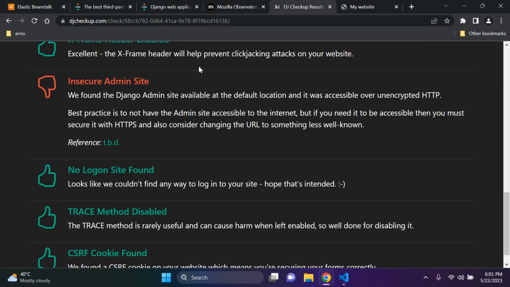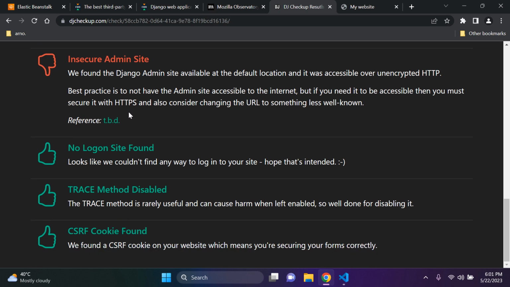Insecure Django admin site. Basically, you need to make sure that you change your Django admin route. So instead of heading over to localhost/admin, you should change it to something unique. We can also see no login site found, okay. Trace method disabled and CSRF cookie found. So it found some sort of CSRF cookie.